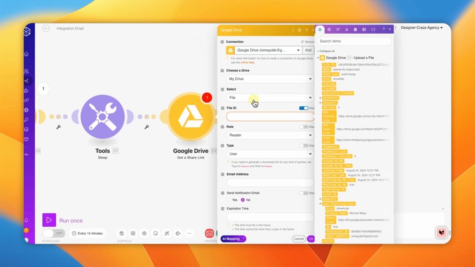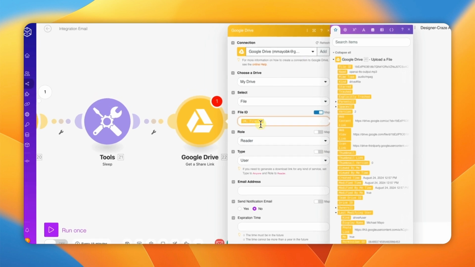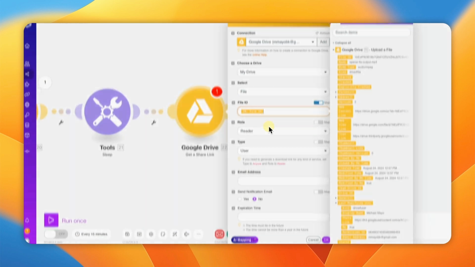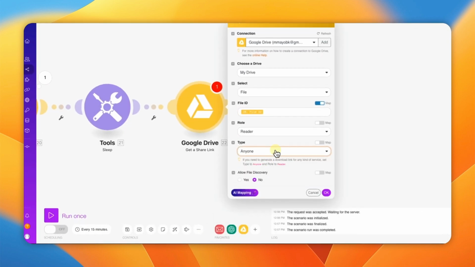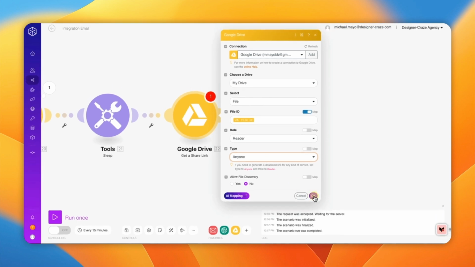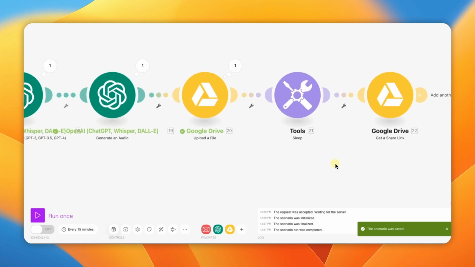So let's see what we're looking for. Up here, we're looking for File ID, which is up here. You're going to click on that, and that's what you're going to add into here. And then you're going to go down to type. You're going to put everyone. And then you're basically going to hit OK, and then save it. And then we're going to test it again to make sure everything's running right.